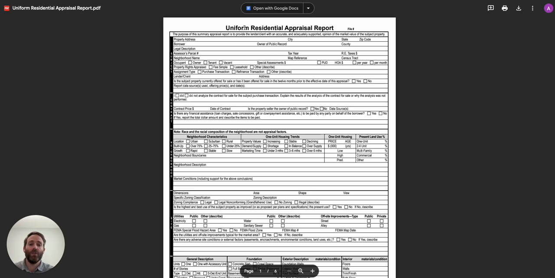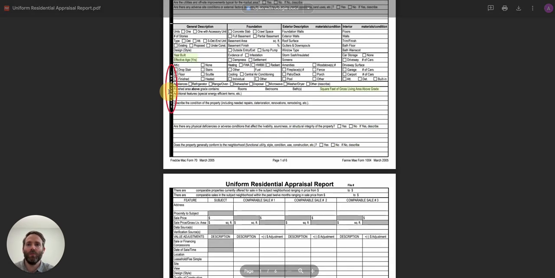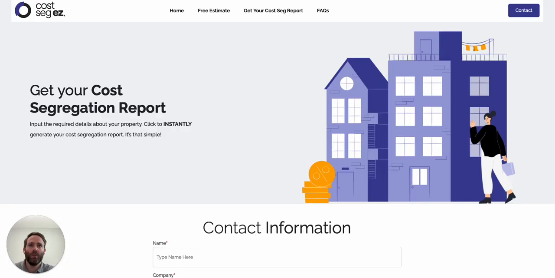So the first item that we're going to take a look at is at the bottom of the first page in the improvement section. You'll see a year built and an effective age. So the year built is the year that the property or the building was constructed, and the effective age is based on the appraiser's judgment, the condition of the property, and maybe any recent renovations that have been completed.